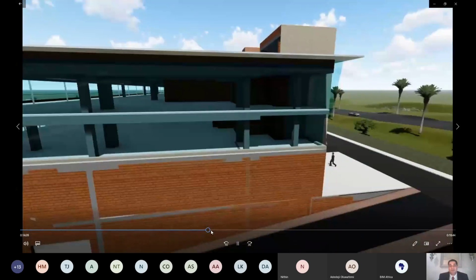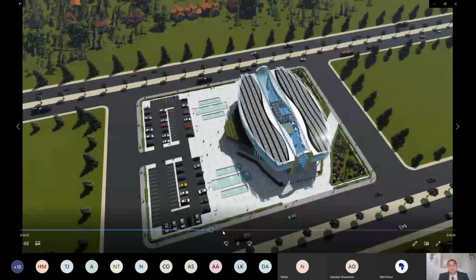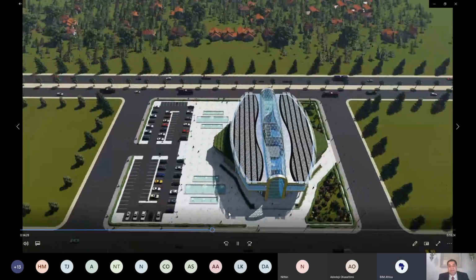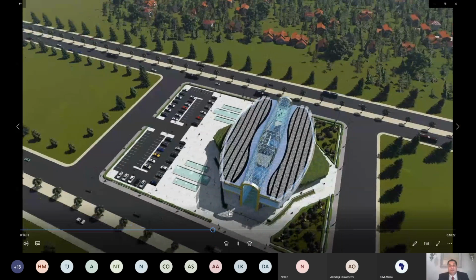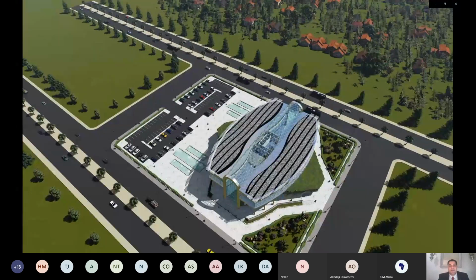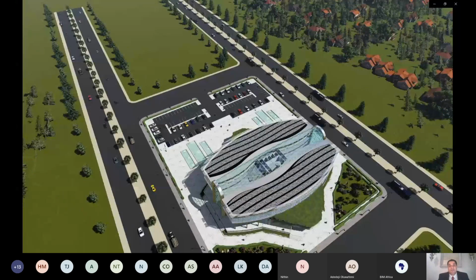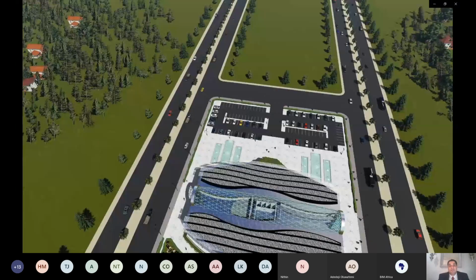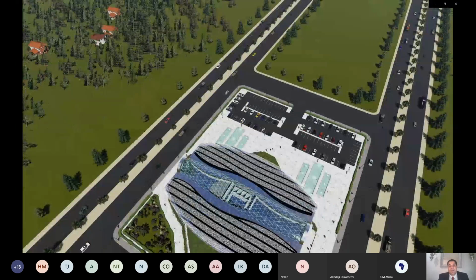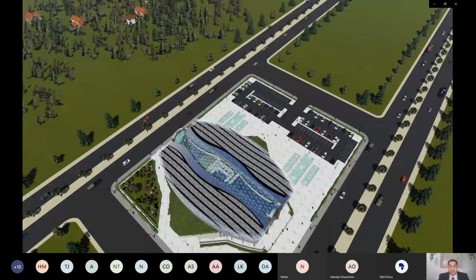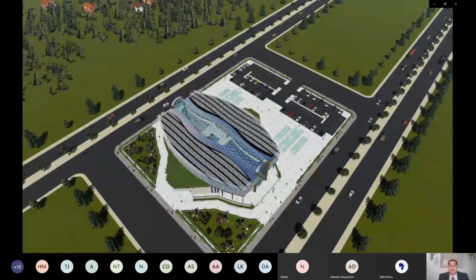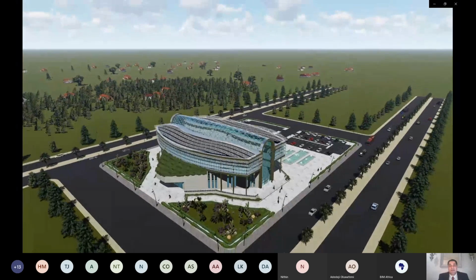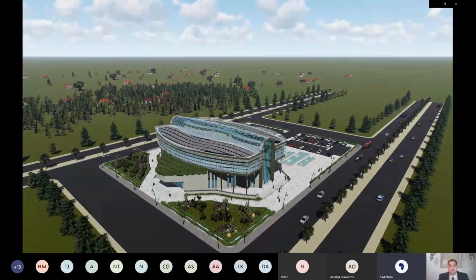The next project is a conference building and exhibition hall in Central Africa. This is only architecture design. We haven't started the other BIM work, only this model as architecture design. This is our design in Central Africa.